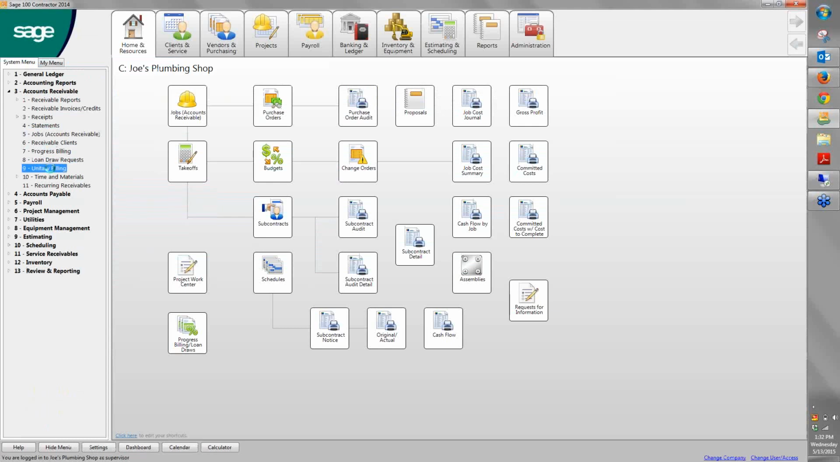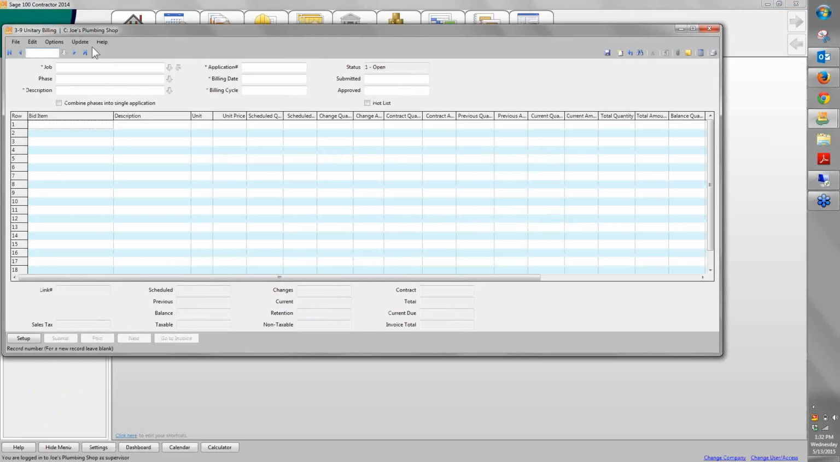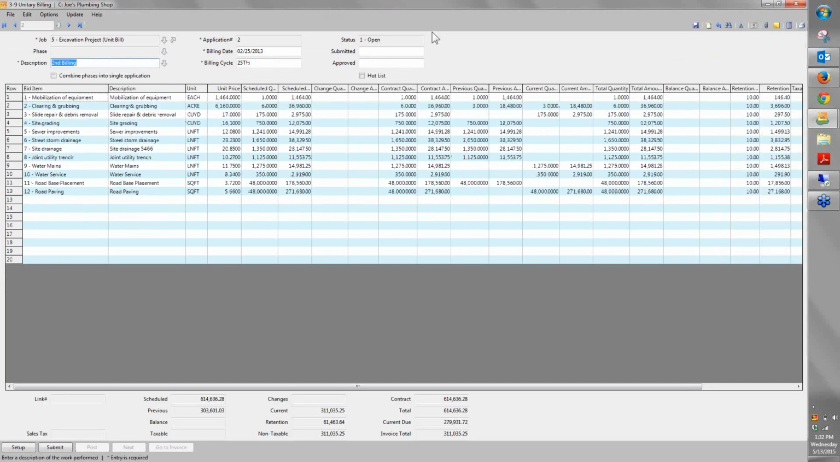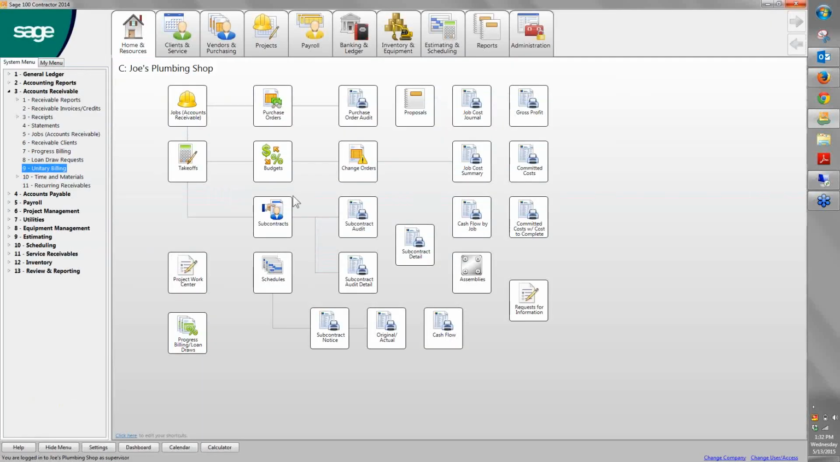Now, for some of you dirt contractors in the room, we also have the ability to do unitary billing. So this allows us to schedule out how many units we're going to complete, how many units we've completed so far within the system, and how many units we have left to go. And so this gives us the ability to track those within the system. I'm not doing percent complete, but I'm doing more unit-based billing.